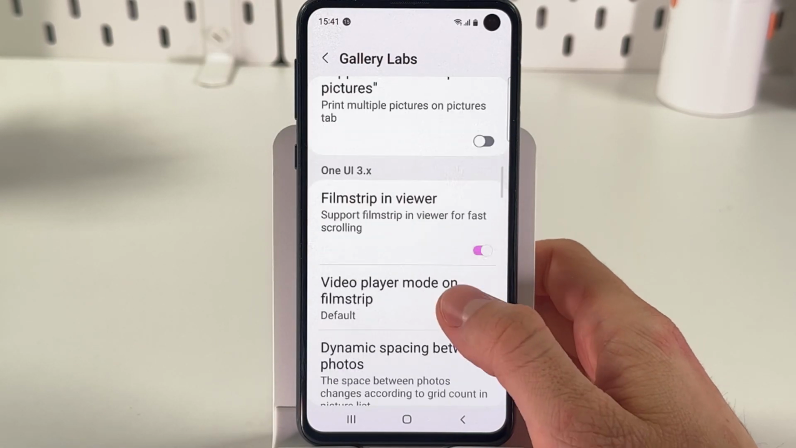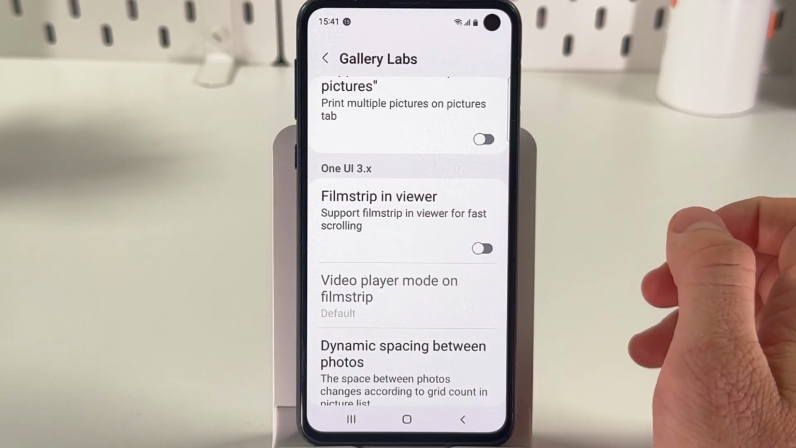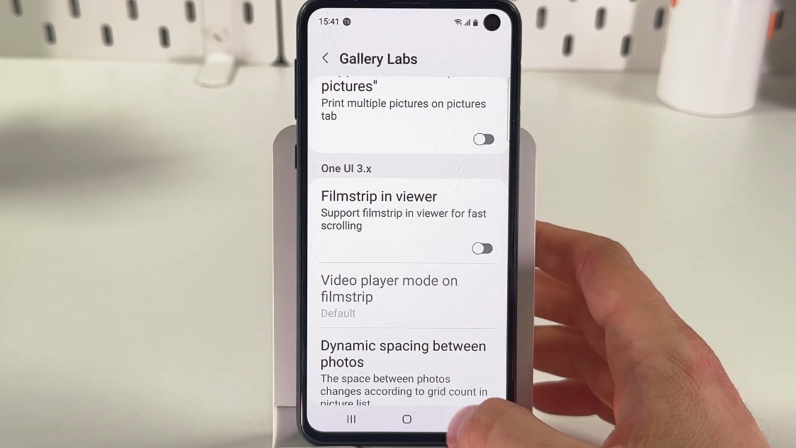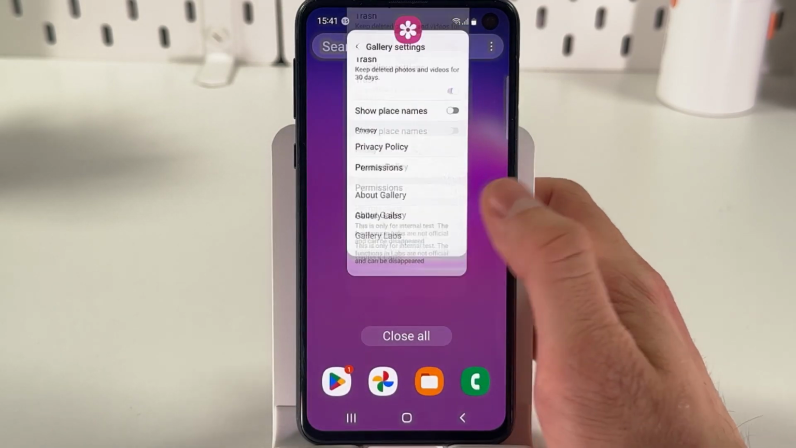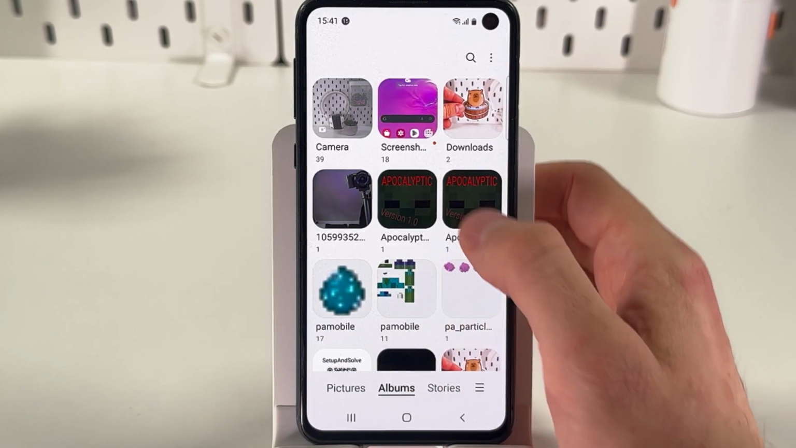So find this option. Here it is. Now let's turn it off. And after that, we can close the gallery application. Let's open it up again and let's try to play any video.